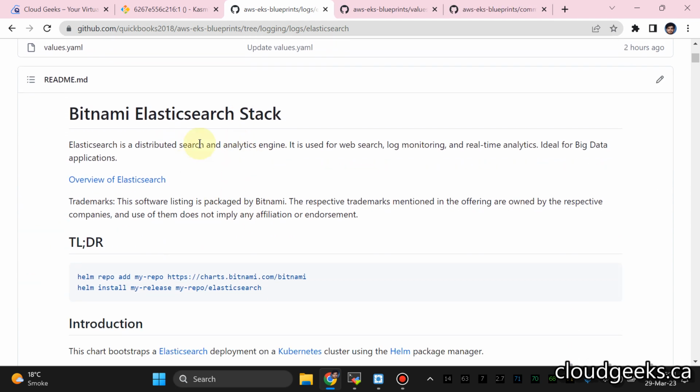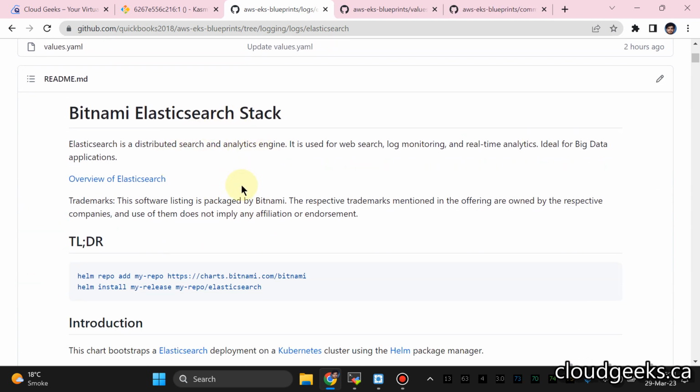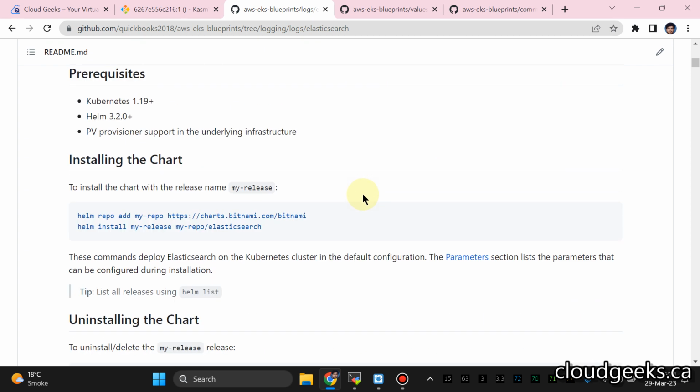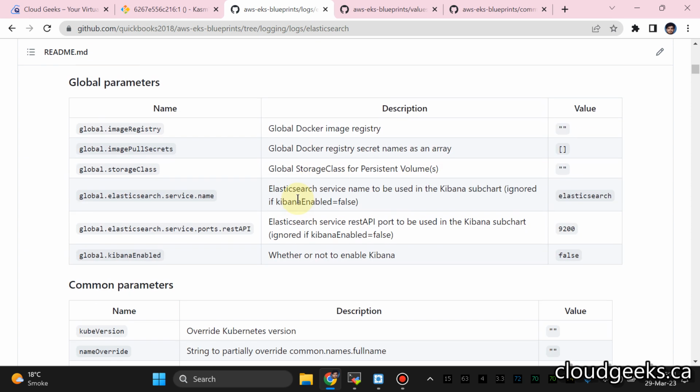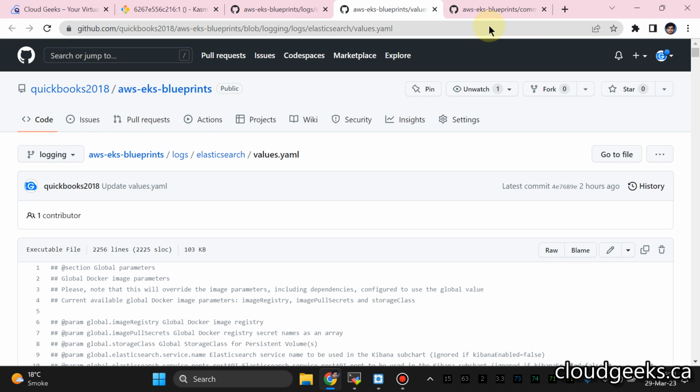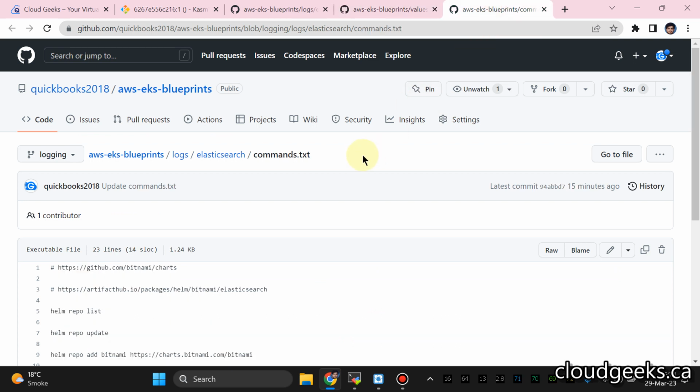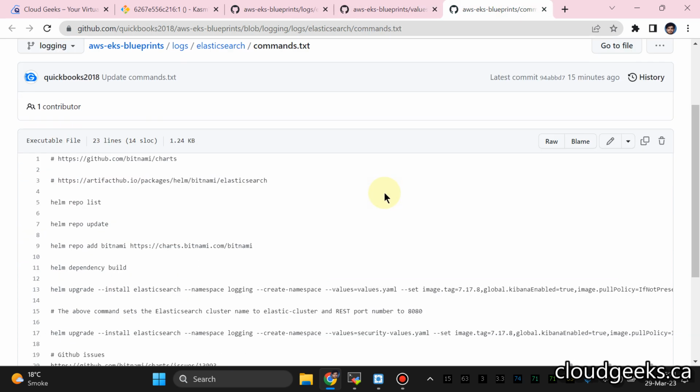So this is the official Bitnami Elasticsearch repo. You can read all the documentation, what extra arguments you need to have, but we are going to set up just enough arguments to set up our Elasticsearch cluster.